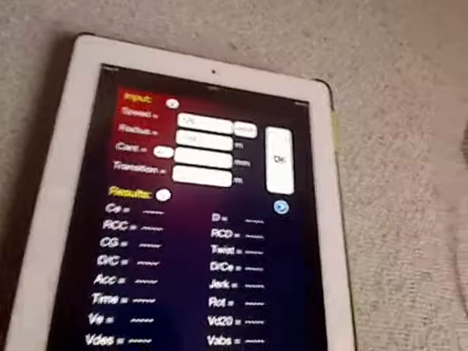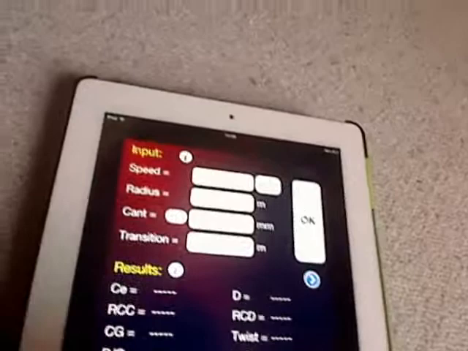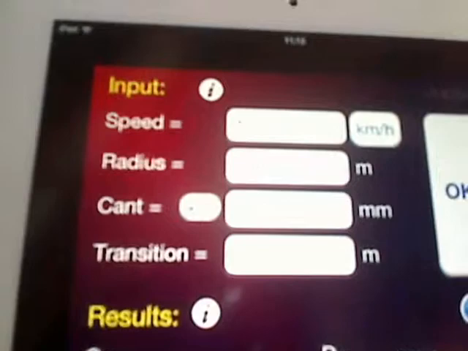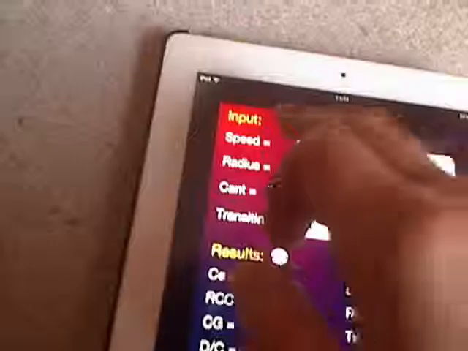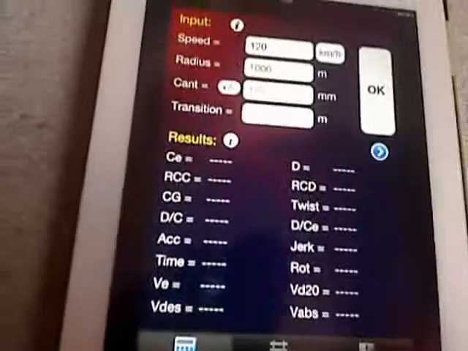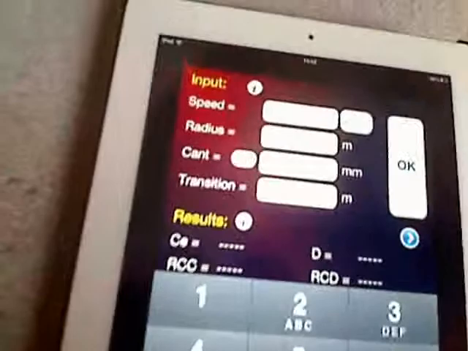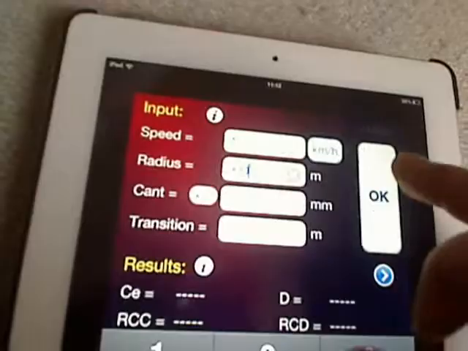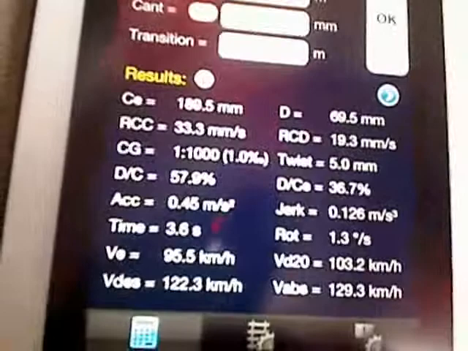And let's go to Curve Calculator tab. That's the main tab of the app. We should put speed, radius, cant, and transition. We need to decide on these values. If we are not sure what they are, we can check, and in return we will get some result. But let's put a different radius. For example, 900 meters. Let's accept it, and we have our calculations shown.